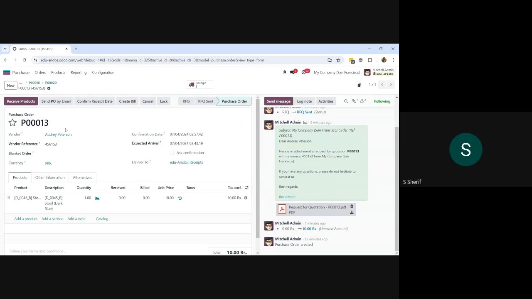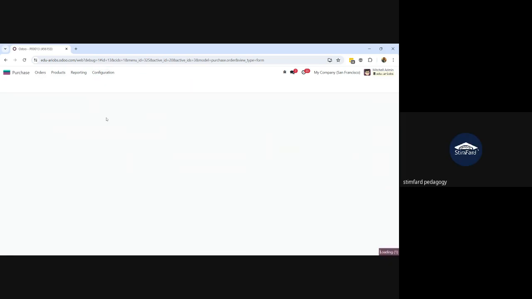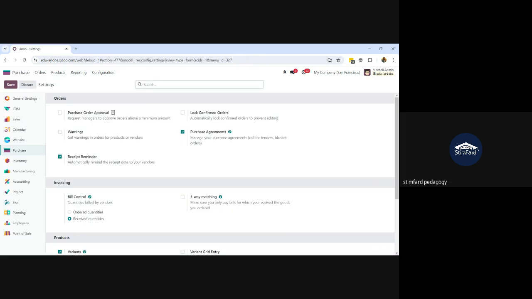The alternatives option is not available by default. You have to activate the purchase agreements option in the settings. Could you just browse through that once again? Yes, configuration, settings, and here is purchase agreement.